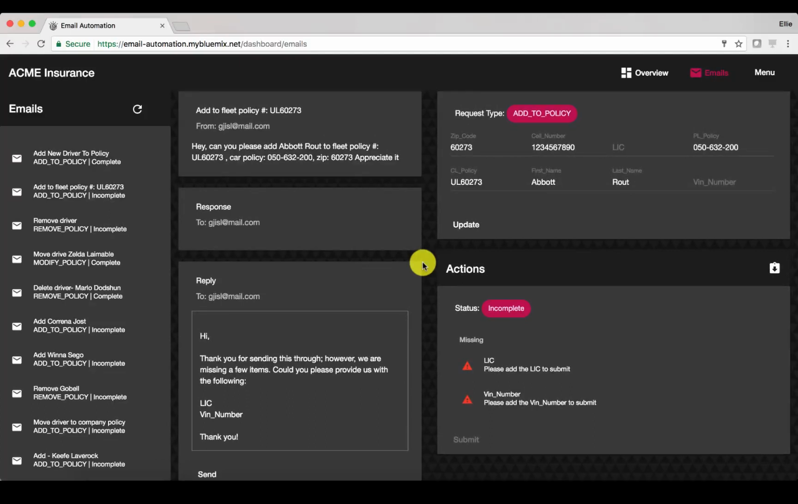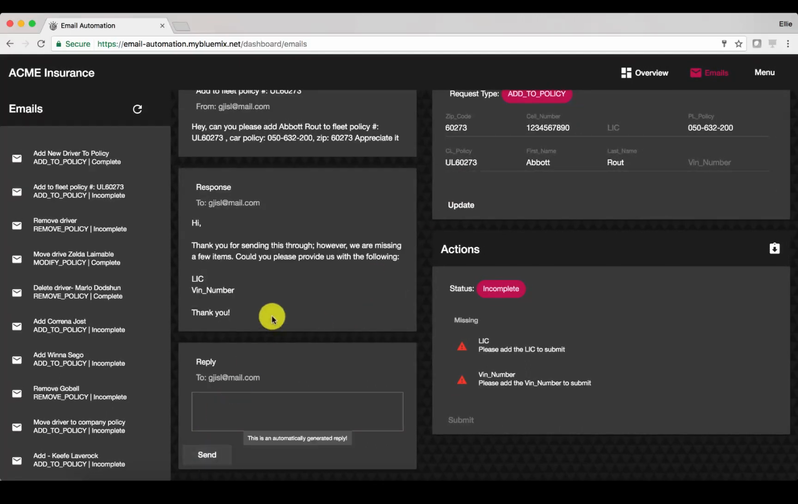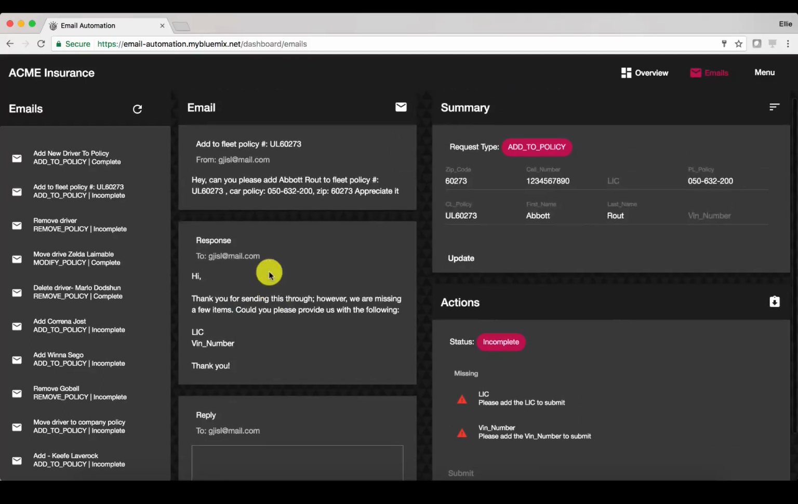So as an insurance broker and end user of this system, I have the option to update the emails before they're sent. And once I click send, that email will be sent to the customer and the request for that additional information will have automatically been generated.